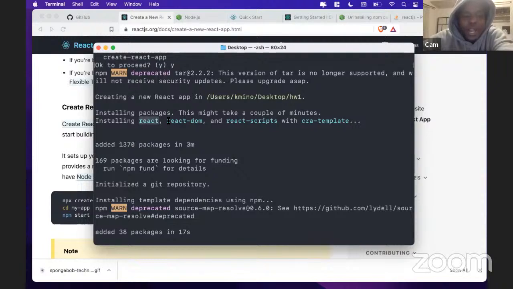But the React DOM, React scripts, and Create React app template packages are already built. These are already built packages that people are spending a lot of time continuing to update. React is actually a library that was built by engineers at Facebook. So Facebook actually owns the React code base.